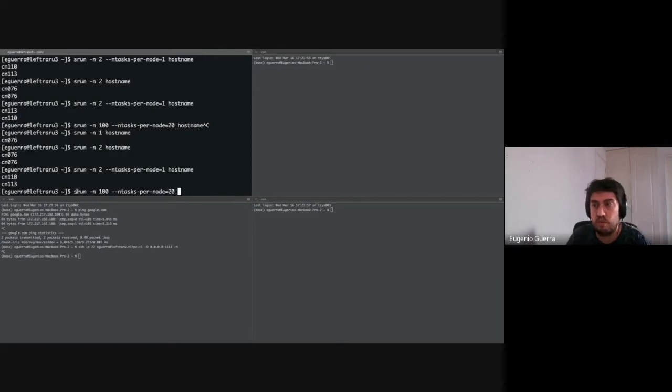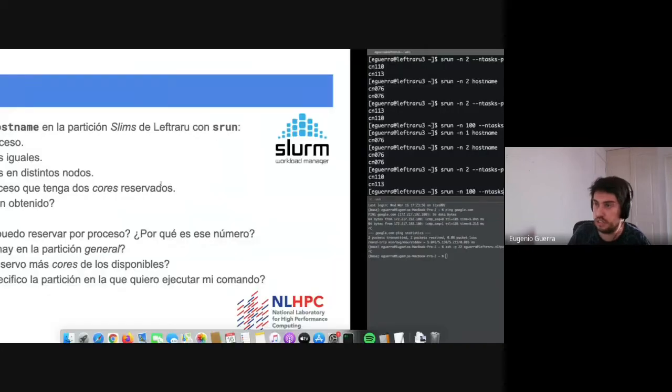So with this command, we can run 100 jobs in different nodes because we don't have enough resource in one and only one node. So probably I can run this in one node. This is only for one node. But if I need more resource, I need to put this n tasks per node. So right now we are using 5 nodes. 120 is 5 nodes.